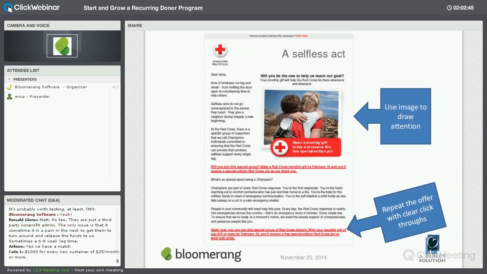Works like a charm. The library I go to here locally had a $10,000 challenge, and they generated 100 subscribers, and then the donor liked that so much that he says, okay, I'm going to give you another $10,000 challenge. So all of a sudden, they had 200 new subscribers supporting their ongoing revenue. That's just fantastic, okay? So here's an example of an email that says, will you be the one to help us reach our goal? Make a monthly gift, receive a special gift pin, and again, the goal here is that they wanted to generate 1,000 new monthly donors, okay?